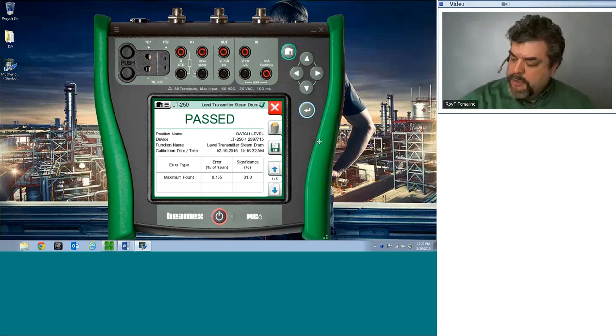Now, as a technician, I need to know, did it pass or did it fail? So based on the criteria that we gave, a 0.5% of span error tolerance, we can see here that our largest error was 0.155% of span. We can also tell that we calibrated LT250, and calibration doesn't mean that there was an adjustment made. A calibration is a test against a known standard. So we are calibrating this transmitter against a device that has traceability and has been calibrated itself, and that's the calibrator, both the pressure module and the milliamp measurement.